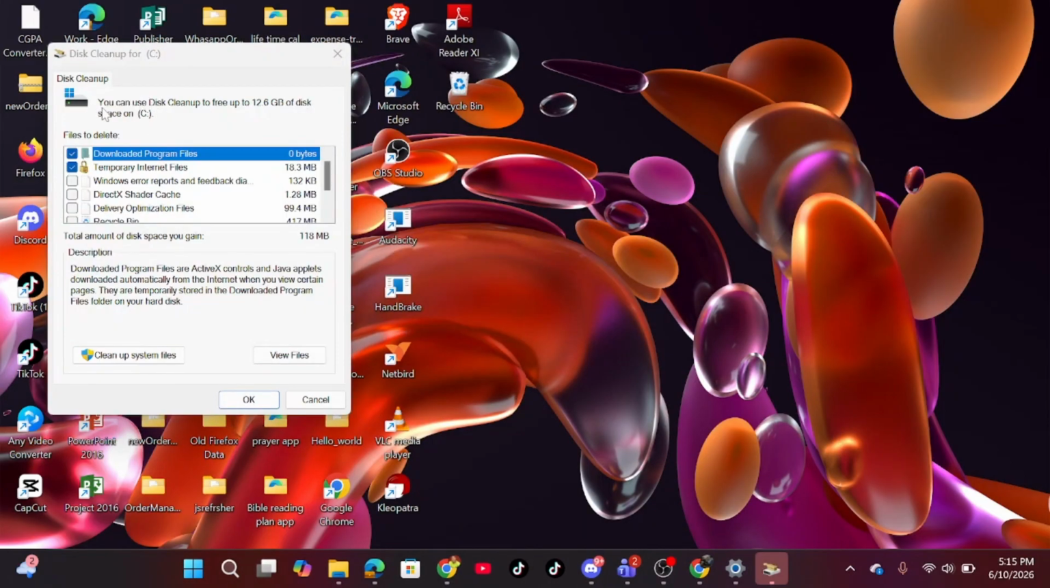From here, you can already see that it says you can use disk cleanup to free up to 12.6 gig of disk space. I'm just going to go ahead and clear up space on my C drive. Yours may actually be on a different drive, but you can just select any drive. It's usually C, but in some other case, it may not be C. So you just go ahead and select it. For me, I just have only C here. I'm just going to free up space on my C drive.